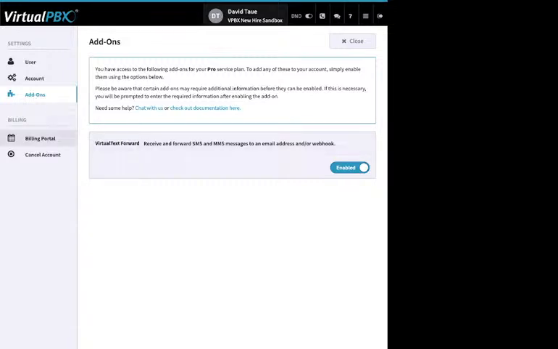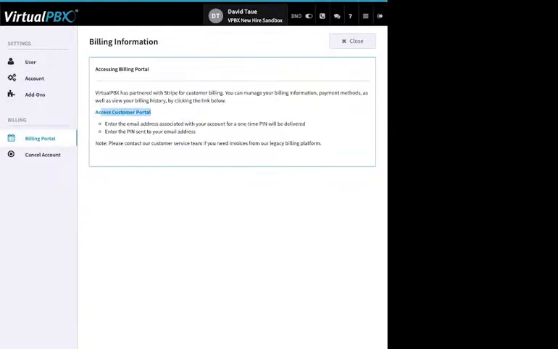Over here on the left, you can access the billing portal. And then here's the link to get to the actual billing portal. That's where you would go to update your payment method and check your previous invoices.